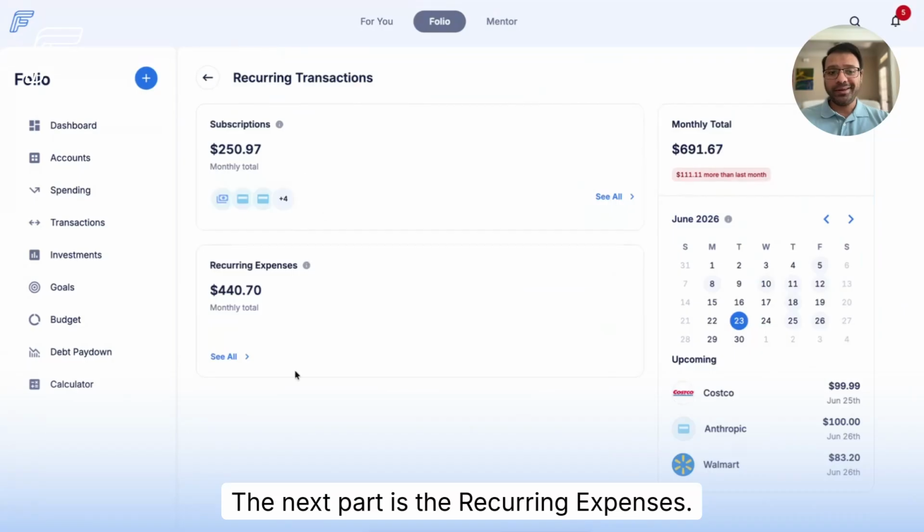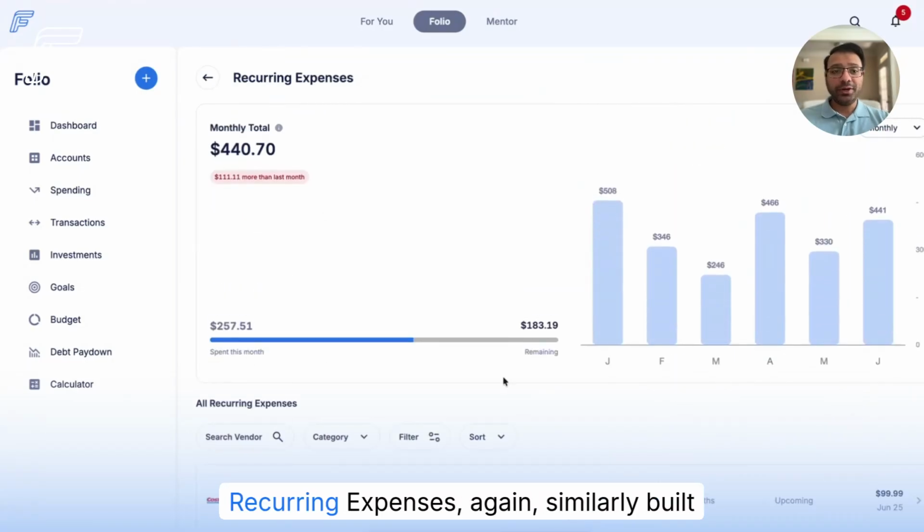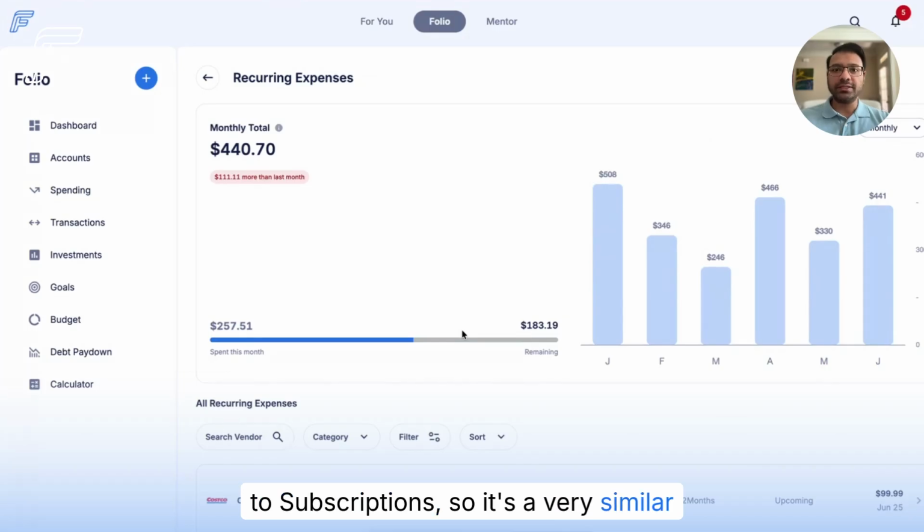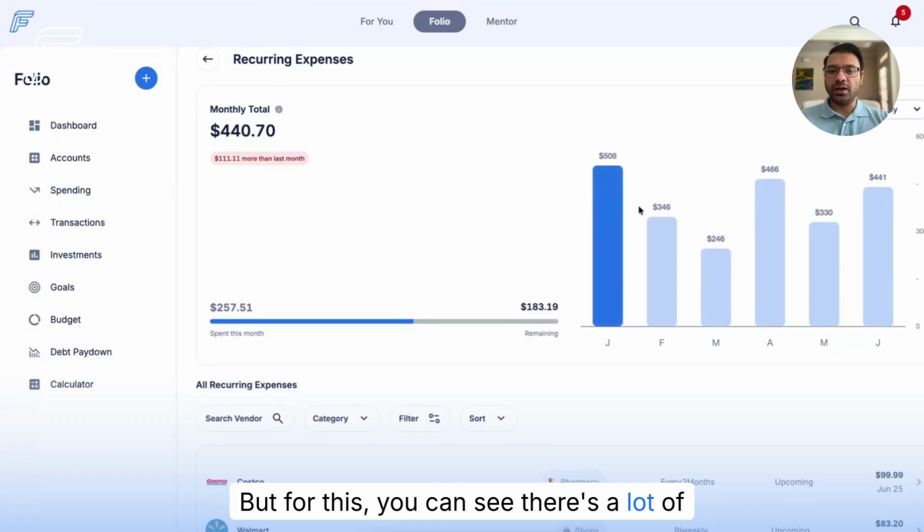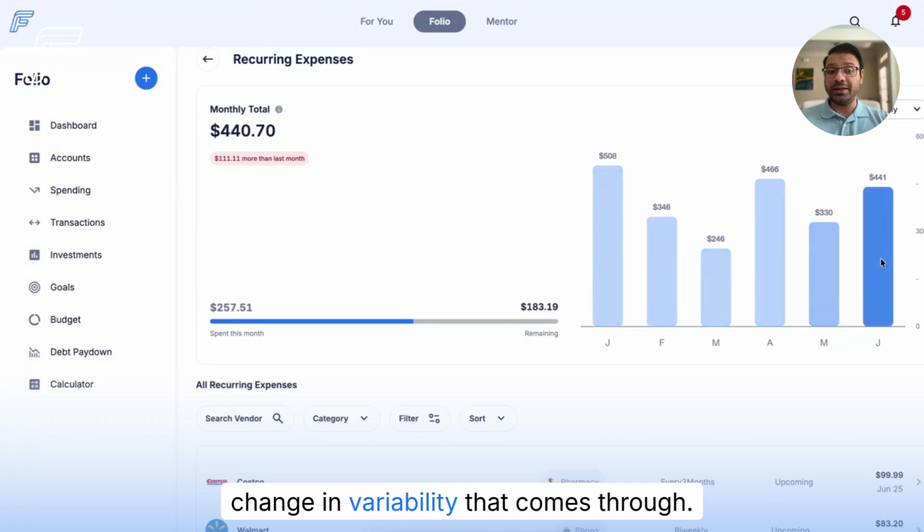The next part is the recurring expenses. Recurring expenses, again, are similarly built to subscriptions. So it's a very similar concept. When you see one, you'll see the same thing. But for this, you can see there's a lot of change and variability that comes through.